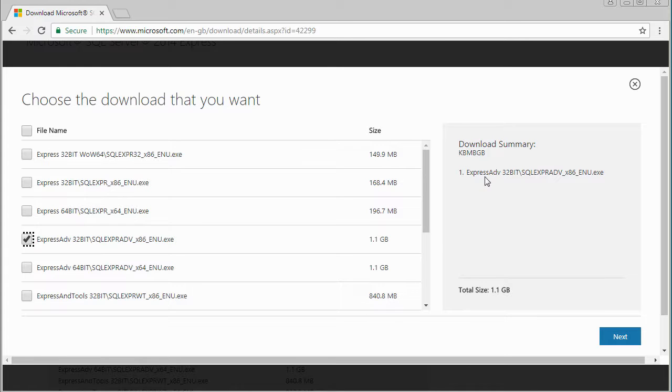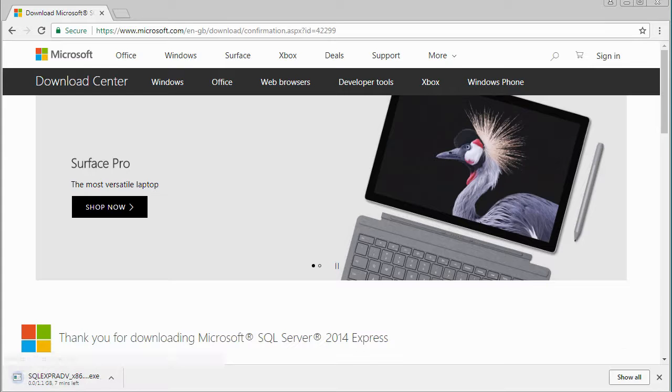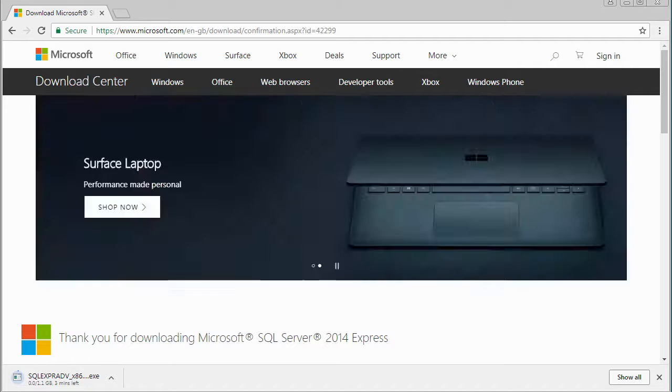I'm just going to click. It tells you the size. Mine is 1.1 gigabyte. So I'm going to click next to begin the download. So that's the download here. It has started. I give it a few minutes to complete.